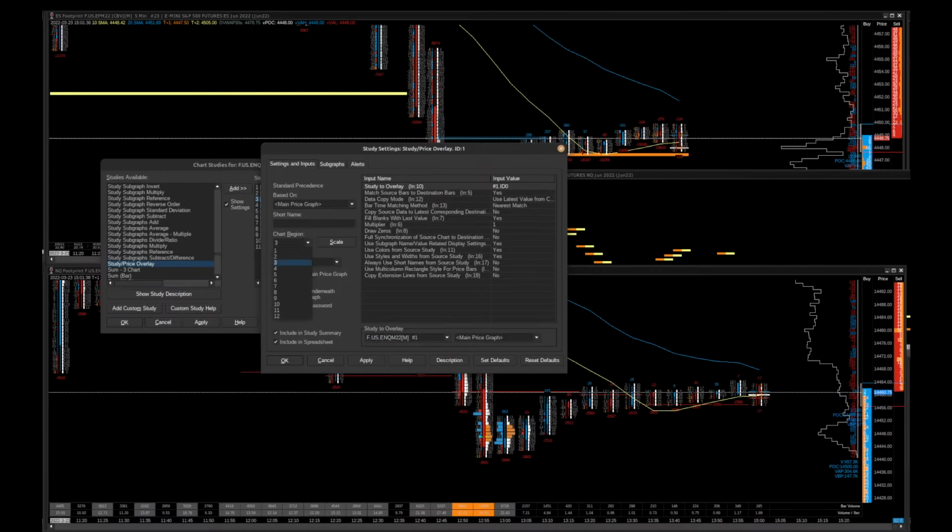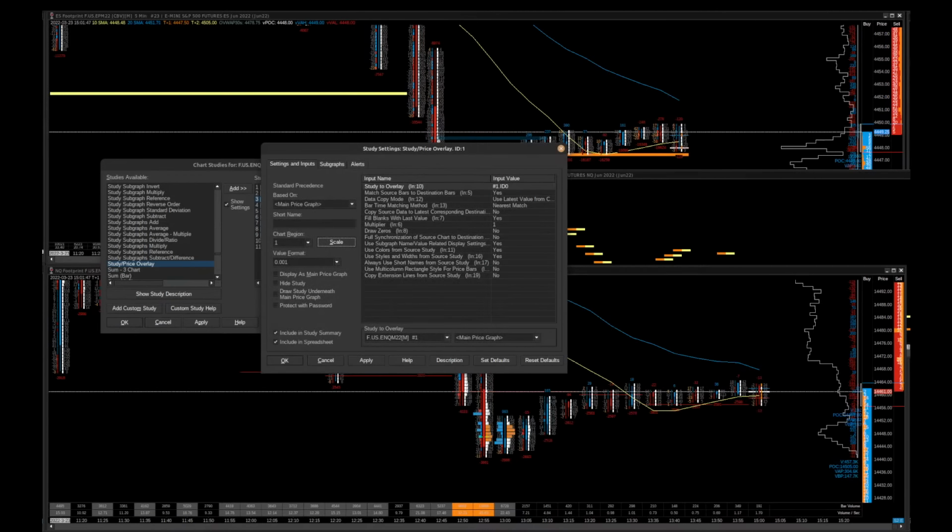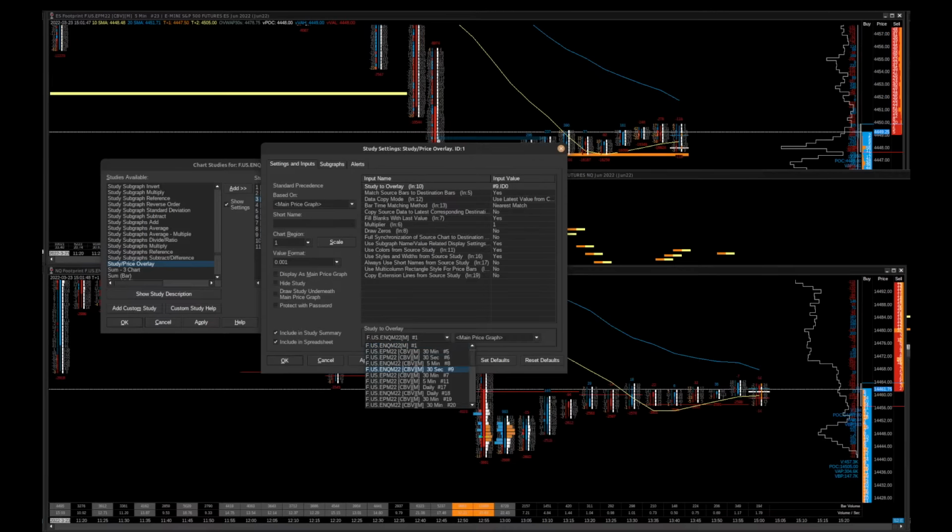Okay, region 1, scale, same as region. Always set that. Where is it? All the way at the end? And I'm sweating right now. It's hot outside. I need to close my window. Just uncomfortable. All right, there's that one.